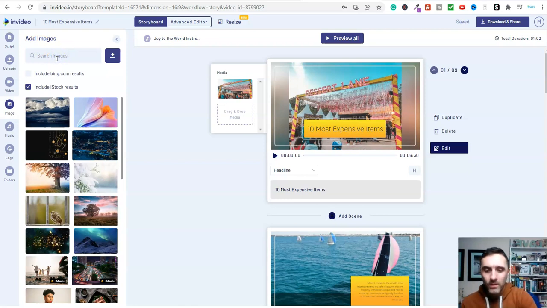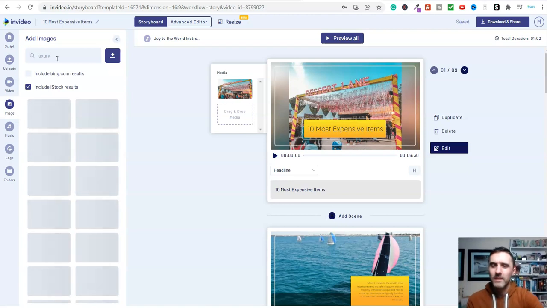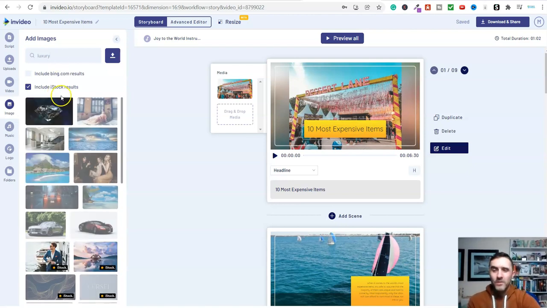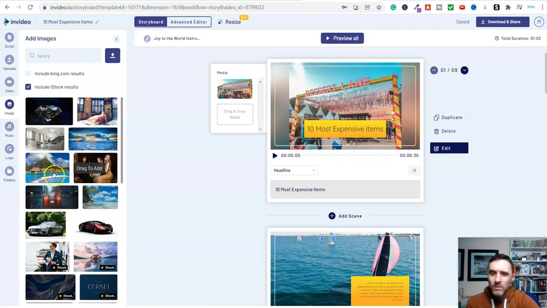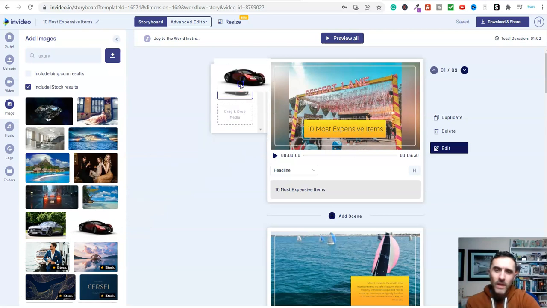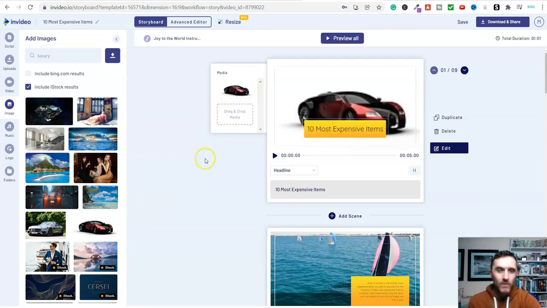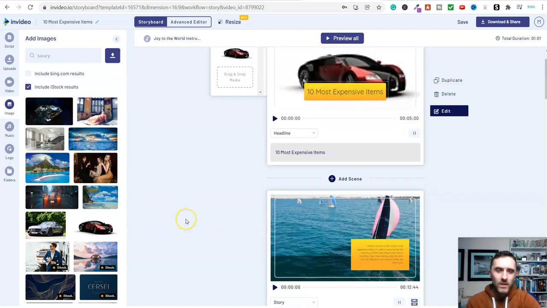So let's just type in the word luxury and see what comes up with that. And then I'm going to hit enter. And then it's just going to go and find, look, now, so you can go through and have a look at this. So this looks pretty cool. So you see here it says drag to add. Let's put that here, like so. And now look at that. That slide has now changed. Pretty good. And then you can go down to the next one.